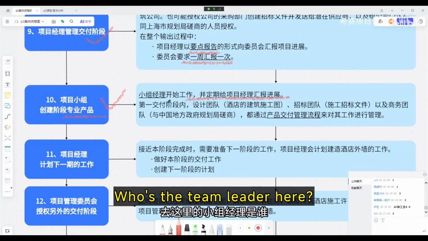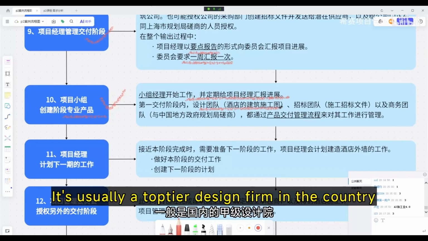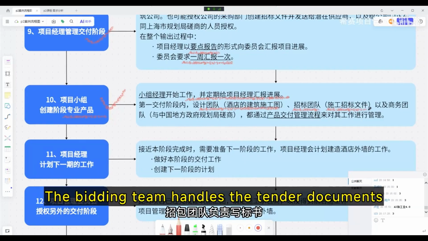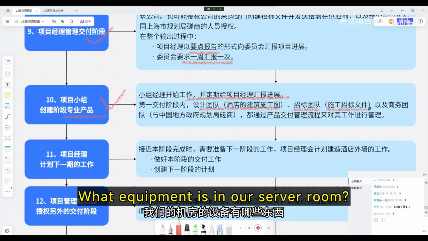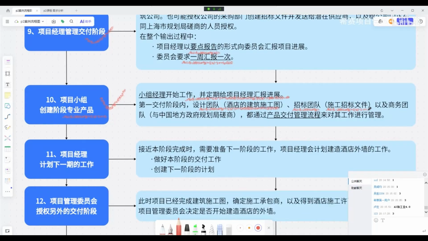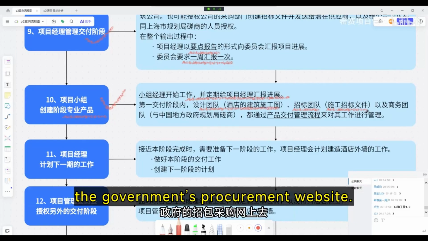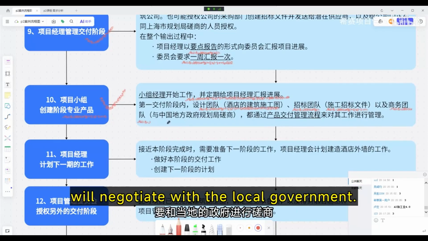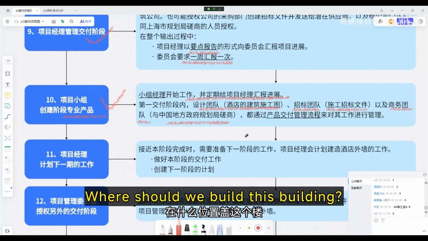Who's the team leader here? The design team leader. For instance, sketch the hotel design and construction plans for me. It's usually a top-tier design firm in the country. Please draw the plans for me. Sounds good. The bidding team handles the tender documents. For instance, what does my AI do? What equipment is in our server room? We need to clarify the scope. Send the bidding documents to the following address: the government's procurement website, and the business team will negotiate with the local government. Where should we choose the site? Where should we build this building?